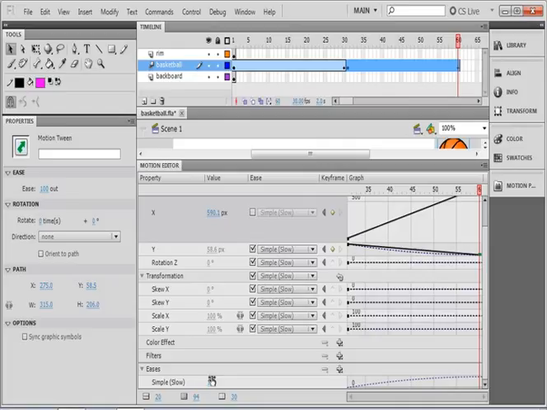Now I know it might take a little time to get used to working this way, but if you can understand the changes in the motion editor as they happen on the stage and change in the property window and link them all together, you'll be doing fine.